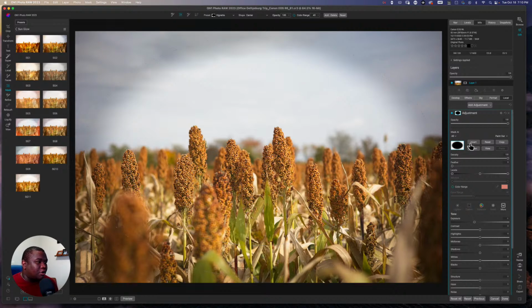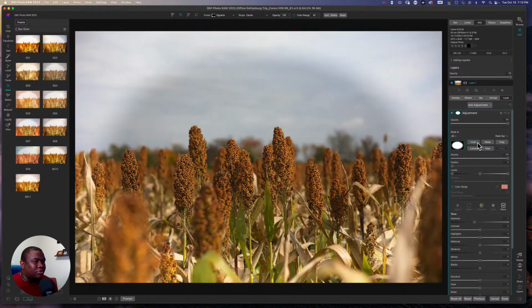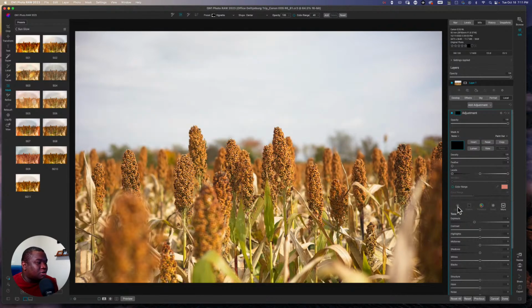All right. However, if I'm like, well, no, that's not what I wanted, I can just hit invert over here. And now I'm applying that -1 exposure on the center of the radial, which is not what I want. Okay. So I'm just going to reset that for a second there.